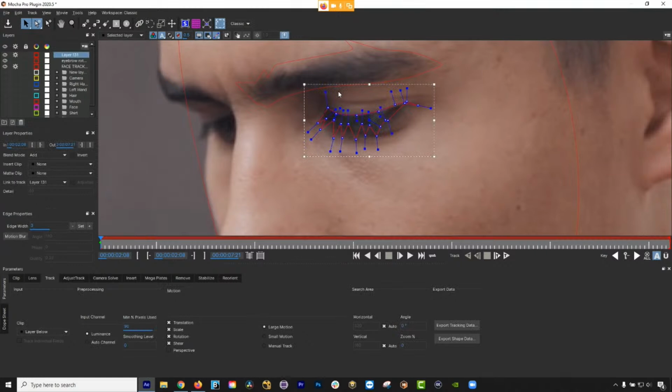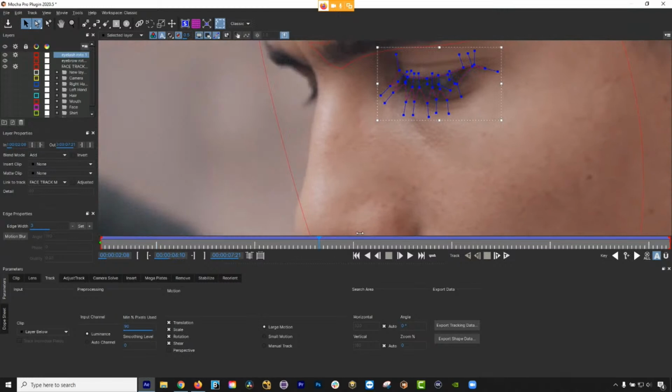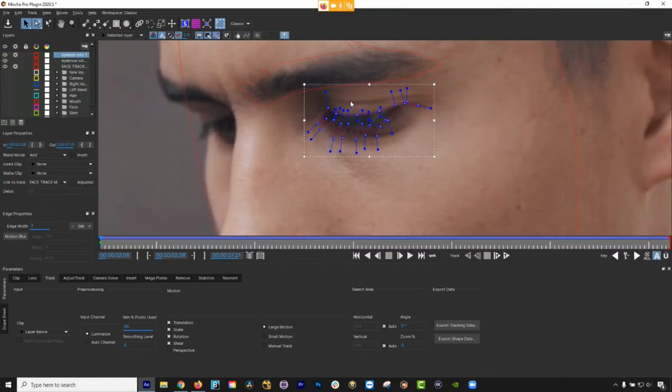So we've got this eyelash. We're going to call this eyelash roto one. And again, we're going to link that right to our face track. And you can see we kind of get that for free. But notice that we're zoomed in, okay? Now that we're zoomed in, if we try to scroll through our timeline, we end up with our object kind of moving across the screen in a way that makes it hard to tell what the roto shape is doing.